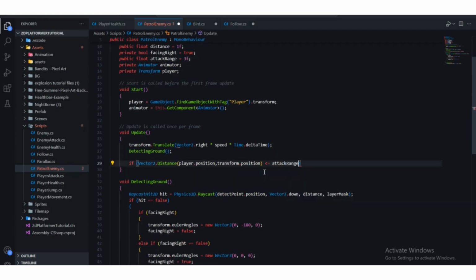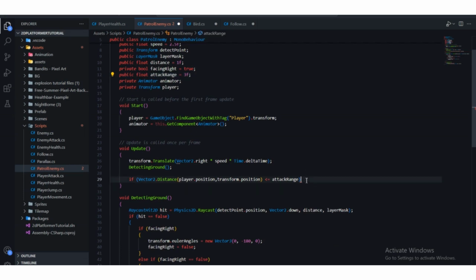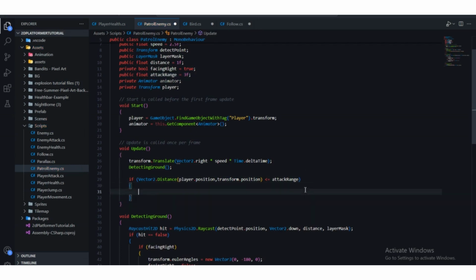And we made it public so we can adjust it in the inspector as well, as you can see over here. So what we're gonna do, we're gonna make these brackets. So basically Vector2 dot Distance function takes two positions. So we have passed our enemy player position and our own position. Basically transform dot position means over here the patrol enemy position.